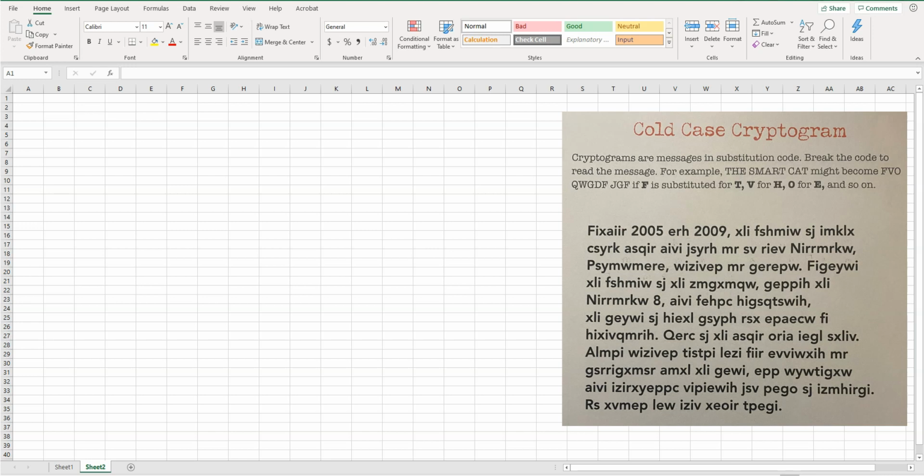Now, I don't want you to worry if you're not very familiar with VLOOKUP. I'm going to walk you through it and explain it, so don't let that intimidate you. This might actually help you better understand how it can be used.